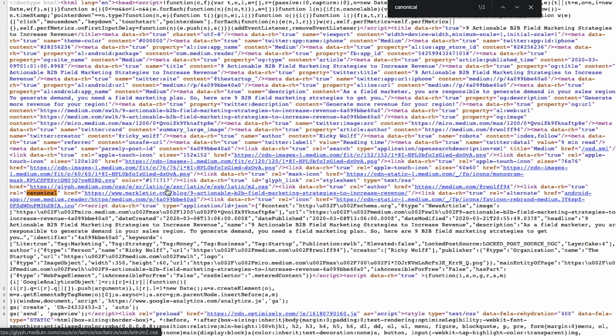If this is implemented, it basically tells search engines that your piece of content on your own website was the original source of this content. So this way Google doesn't penalize you, and it means that you'll get all the SEO benefits of this as well.